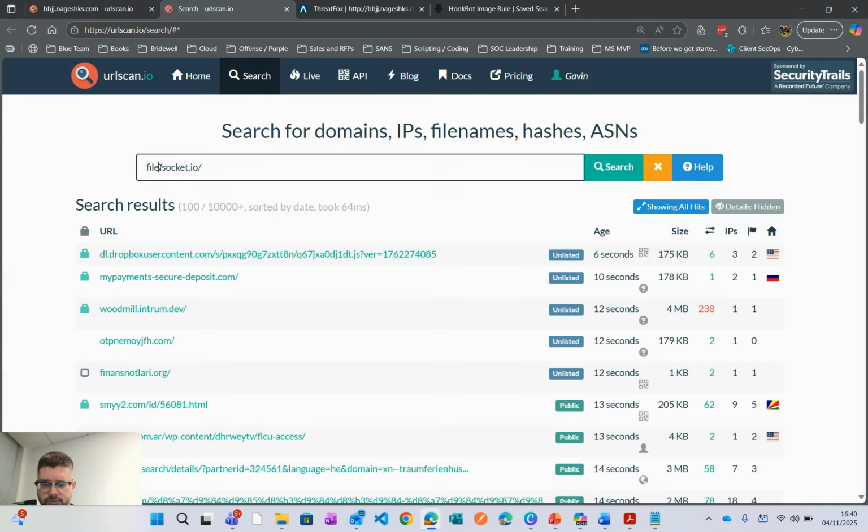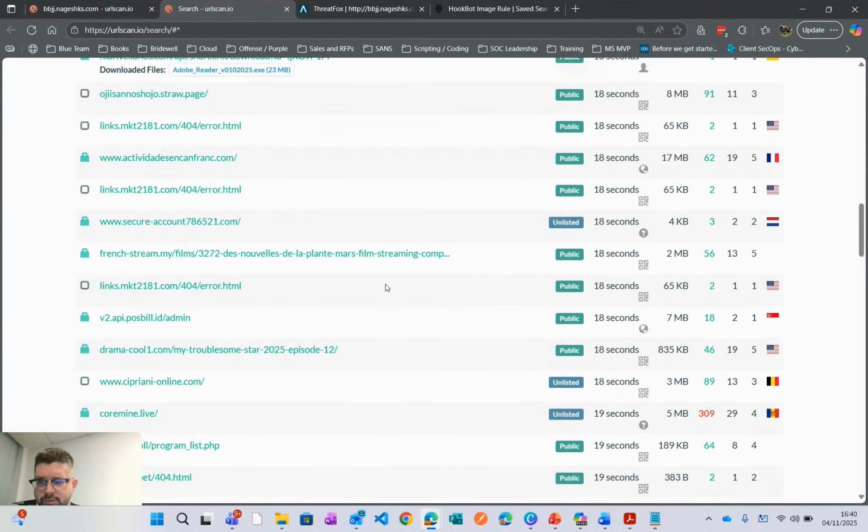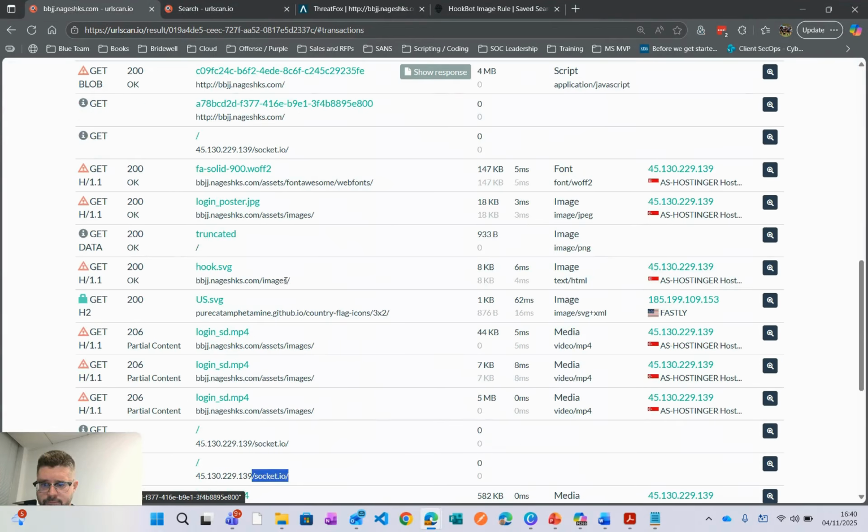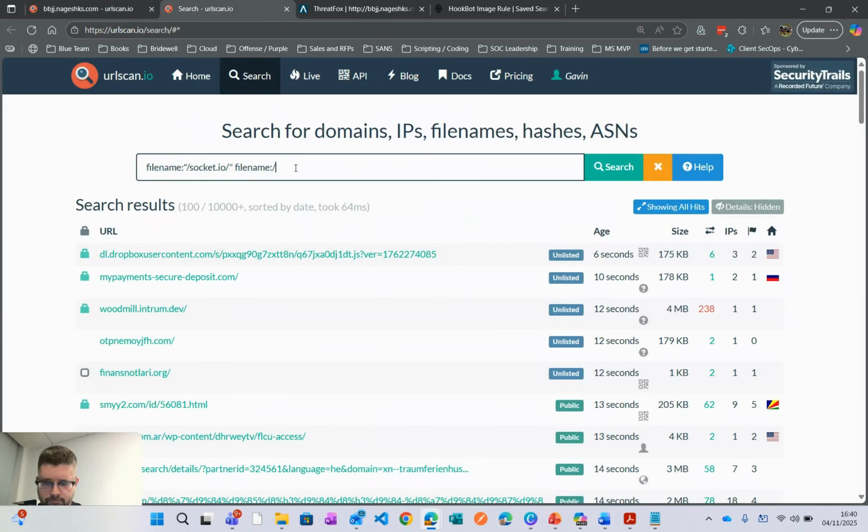So if we use the file name field for that one, and then if we do another file name, if we use the path of the image file, so back to this one. So images hook.svg. Just do a search on that one.